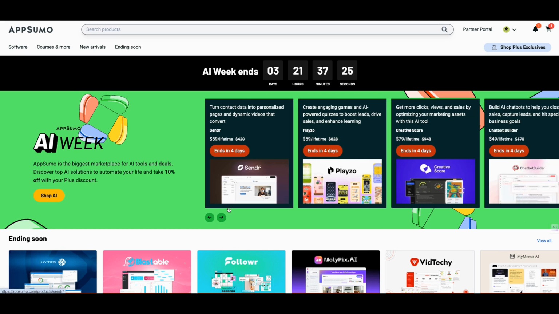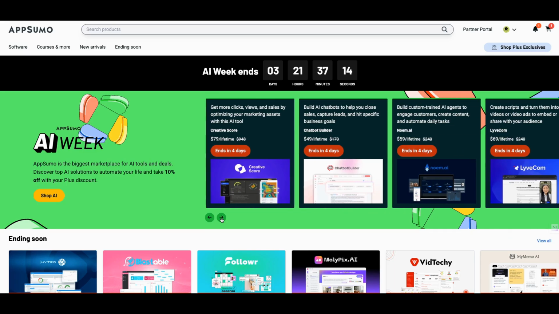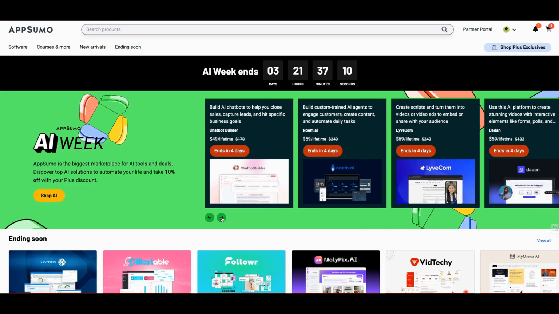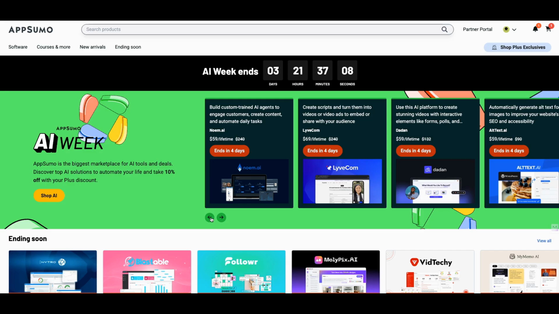I'm definitely going to pull Cinder. To me, Cinder may be the lead. Just based on if it can deliver what it can do, Cinder is probably going to be my Wednesday winner. Playzo, you've seen that. Creative Score, I've had that already. Those are pretty good tools. I think those could be very good if you want to run an agency and do that for your clients.